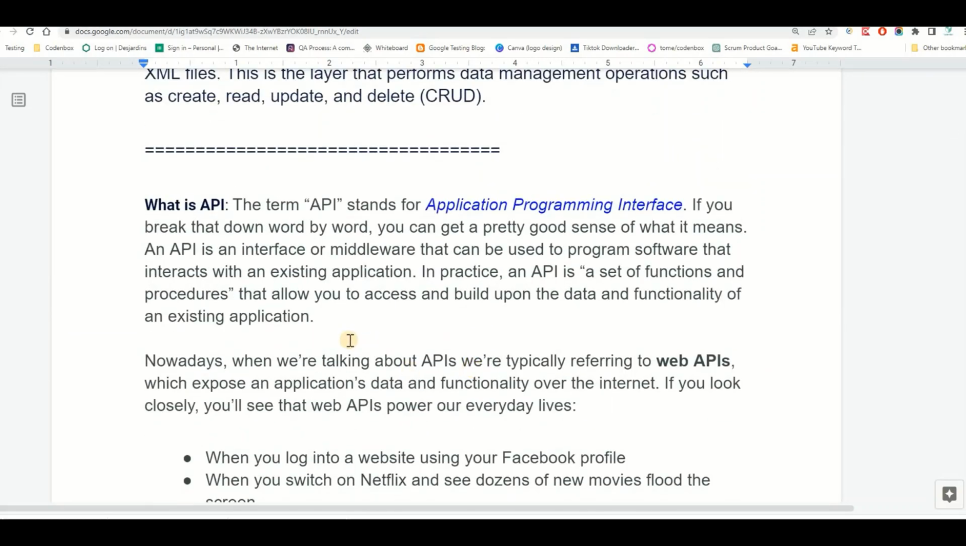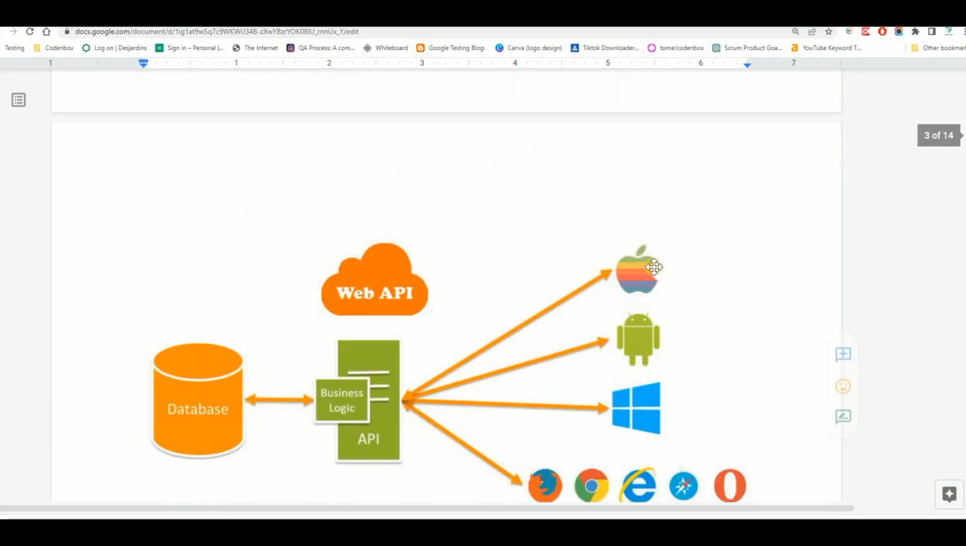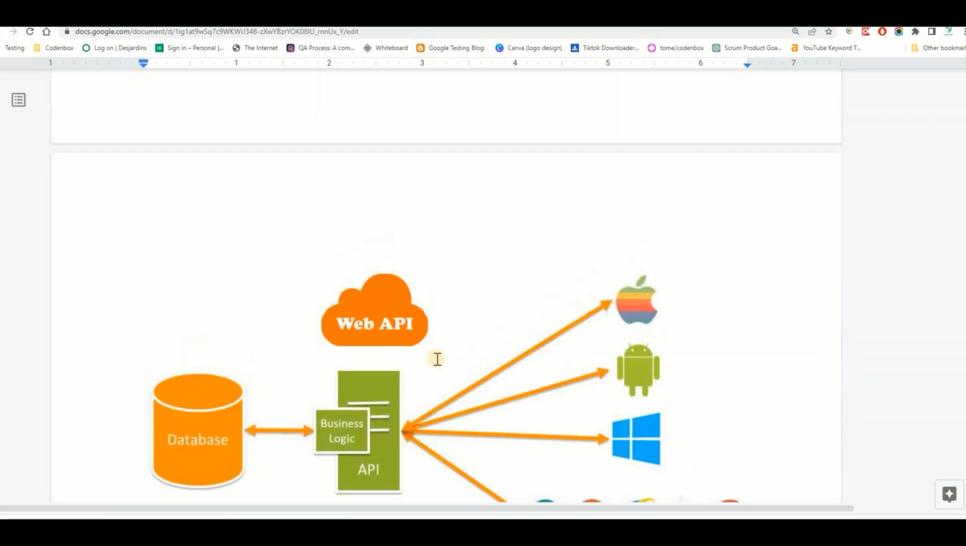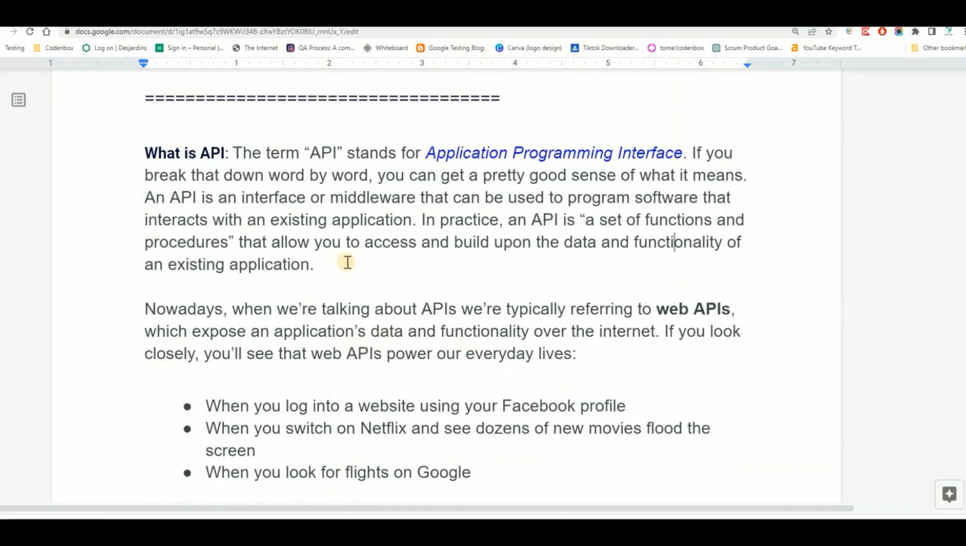So it is a set of programs or procedures that allow you to access and build upon the data and functionality of an existing application. So how your existing applications work: all the function logic belongs to the API, which is tied with the business logic. Clear, right? So this is the meaning of the API, and how it works.